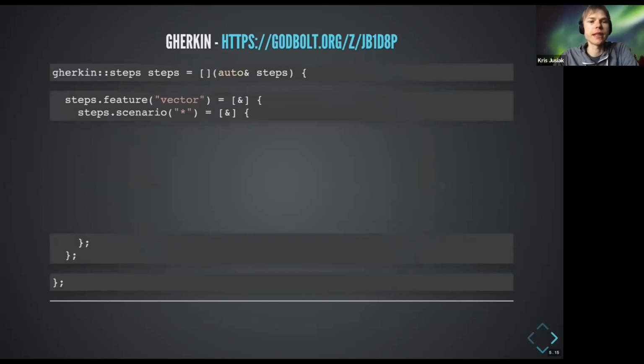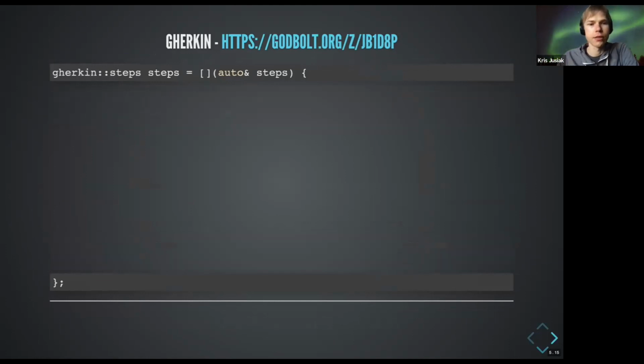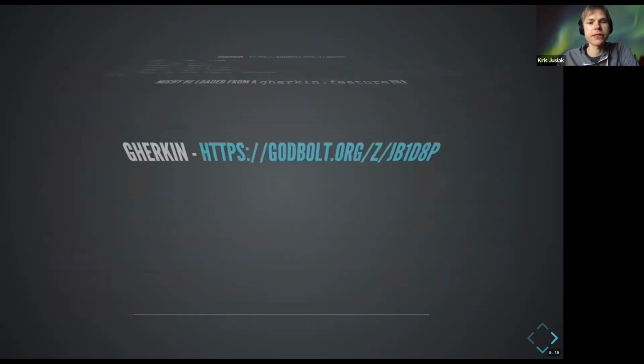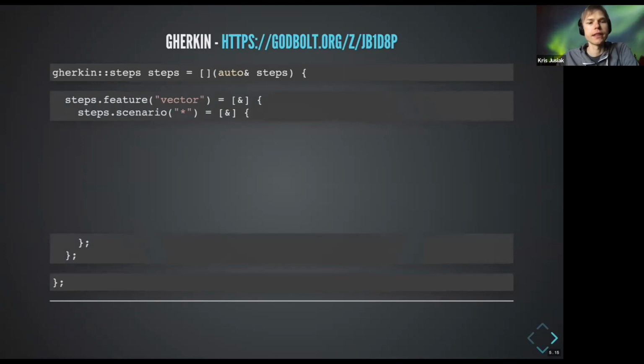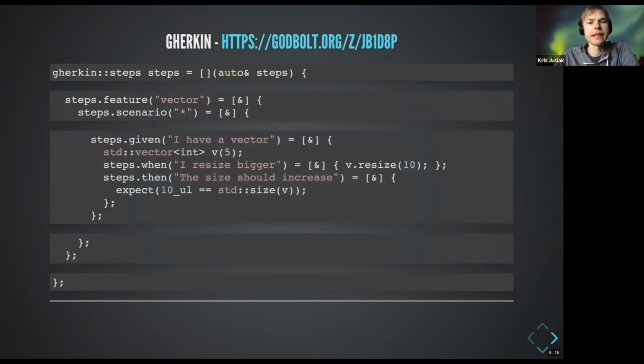So if you have the steps feature for the vector, we'll try to find the vector feature, and after that, the scenario will match the wildcard, whatever that will be, so any scenario. And then we implement the given, which will introduce the scope. The scoping here is important, so you can see that the given, when, and then are scoped inside, because we want to use actually the vector which is from the previous scope.